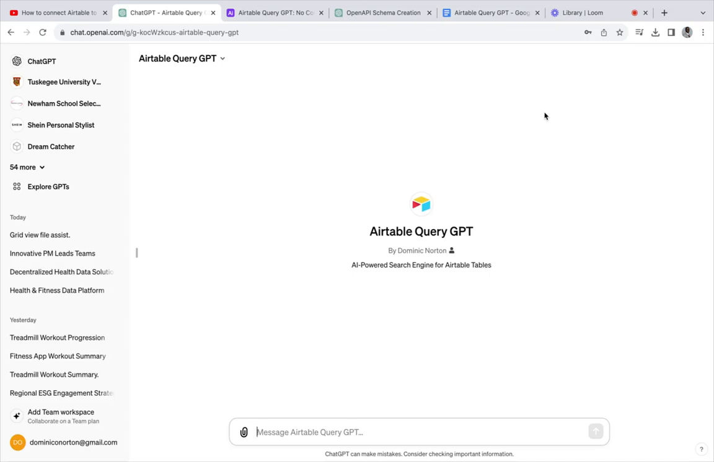And in this walkthrough, I'm going to show you how to create an AI-powered search engine for Airtable. Many businesses are storing information and directories in Airtable, and using AI can be a great way to get recommendations from your own internal resource base. I'll show you how it works and then show you how I put it together.